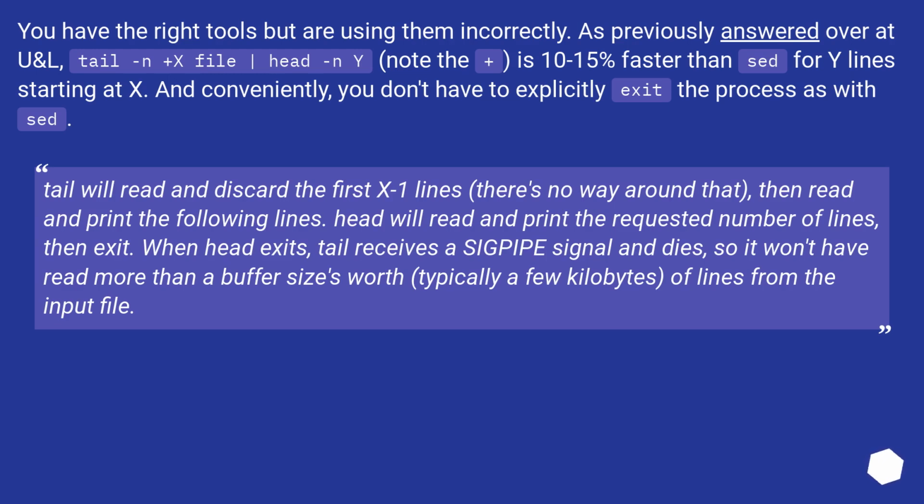Tail will read and discard the first X-1 lines, there's no way around that, then read and print the following lines. Head will read and print the requested number of lines, then exit. When head exits, tail receives a SIGPIPE signal and dies, so it won't have read more than a buffer size's worth, typically a few kilobytes, of lines from the input file.